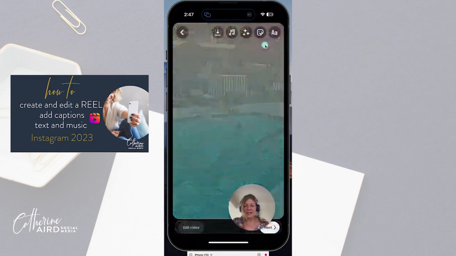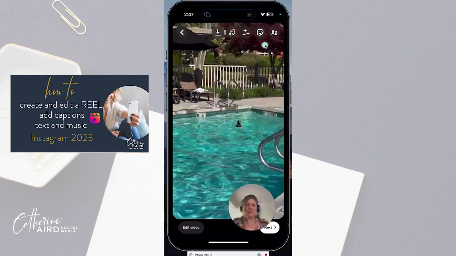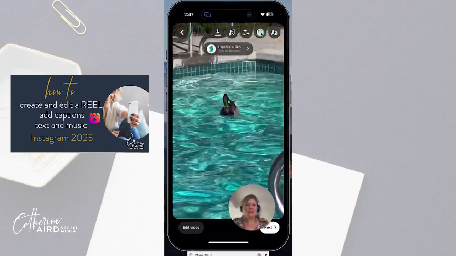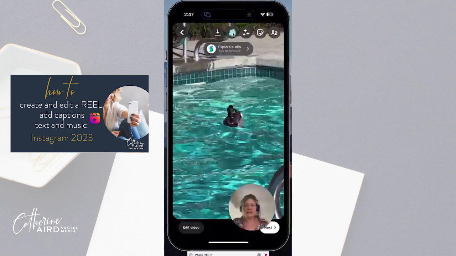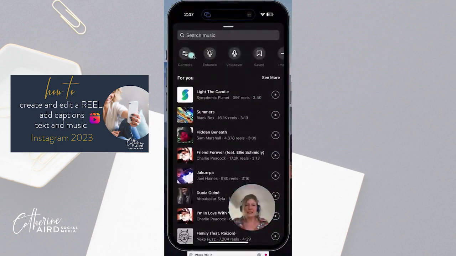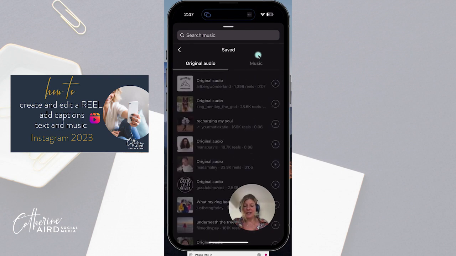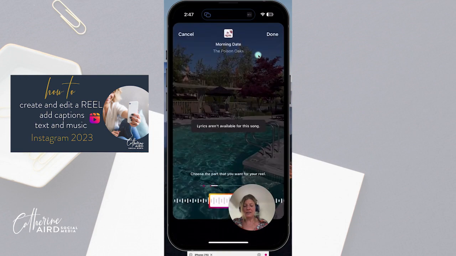And I'm going to add it. Now I have a video. You can add sound, filters, stickers, or text. For sound, you click here and you can do a voiceover, or save audio that you have saved previously from other reels, and then you'll be able to control your sound. So I'm going to go right into save and add a music I've saved.